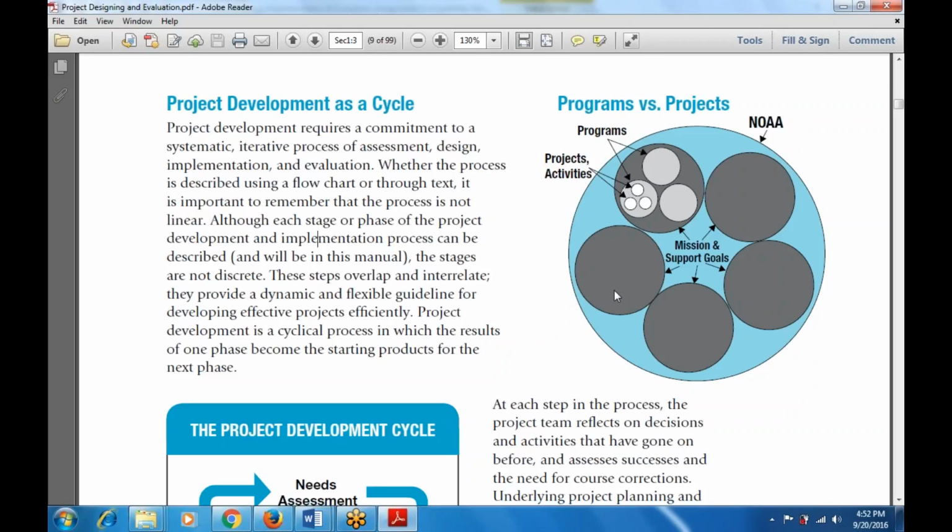Whether the process is described using a flowchart or through text, it is important to remember that the process is not linear. Although each stage of project development and implementation can be described, the stages are not discrete, and these steps overlap and interrelate, and they provide dynamic and flexible guidelines for developing effective projects efficiently. Project development is a cyclical process in which the results of one phase become the starting phase of another. That means the output of one becomes the input of another.